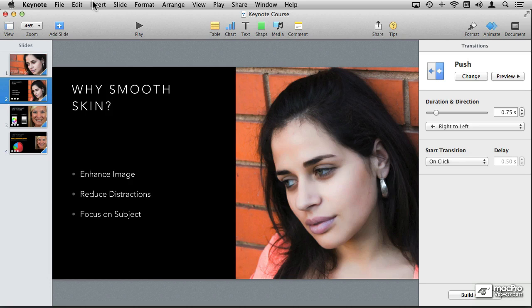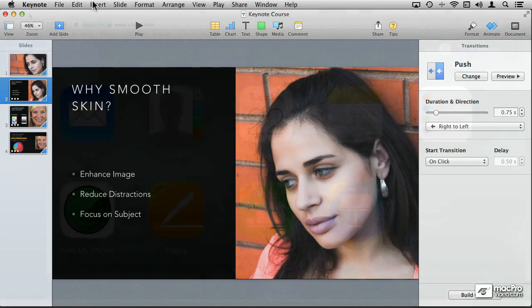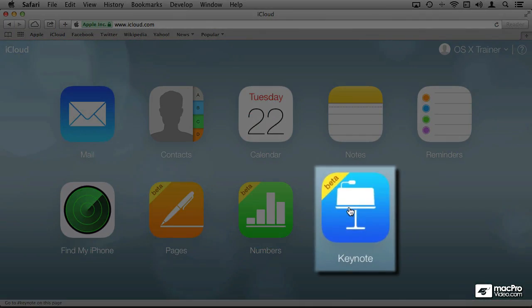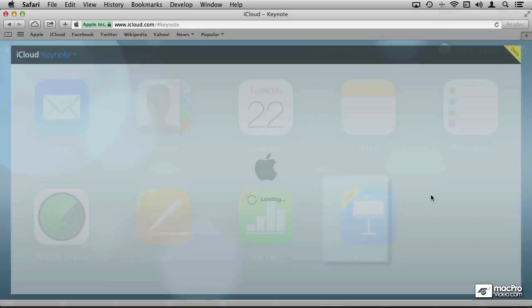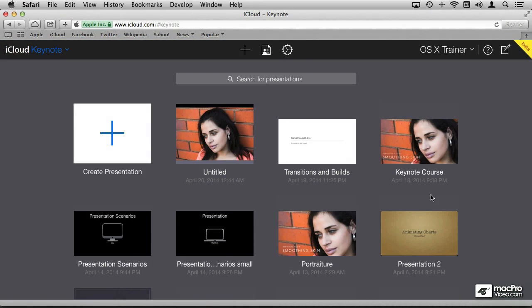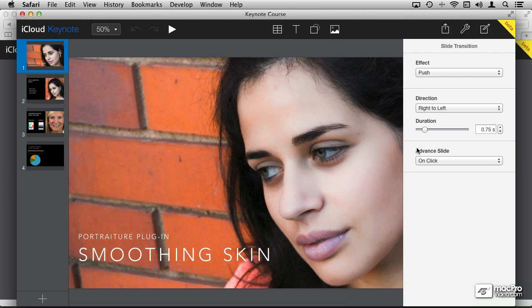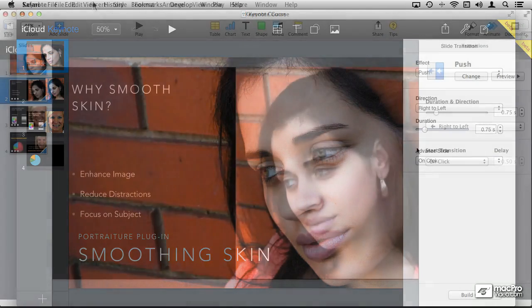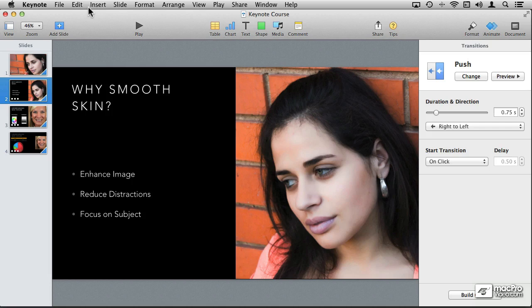In the course, we're going to be working a lot on the Mac, since we have a larger keyboard, a larger pointing device. Since we can also work on an iOS device, I'm going to show you how to do most of the same things on either an iPhone or an iPad. Furthermore, Keynote is also part of iCloud, which means that you can create, edit, and even make your presentations directly from a web browser.